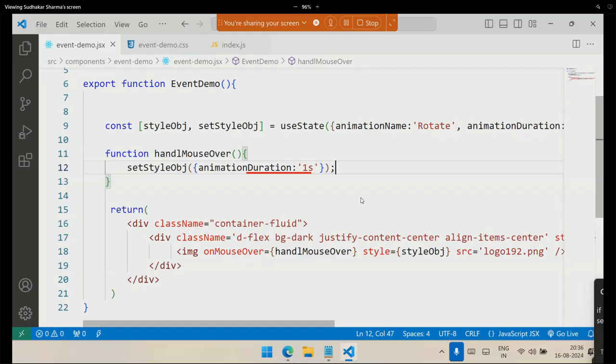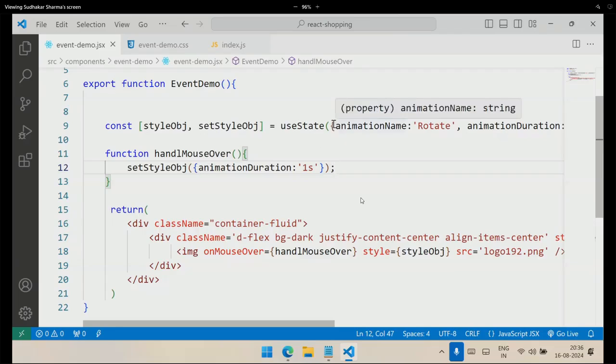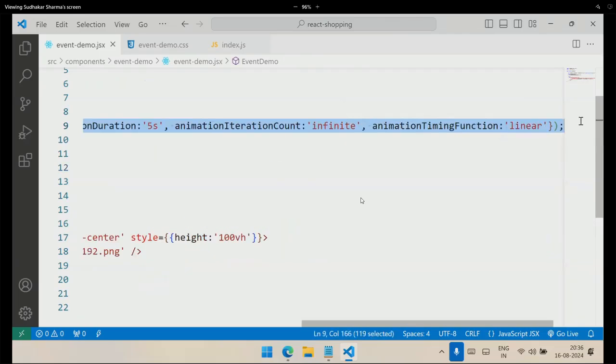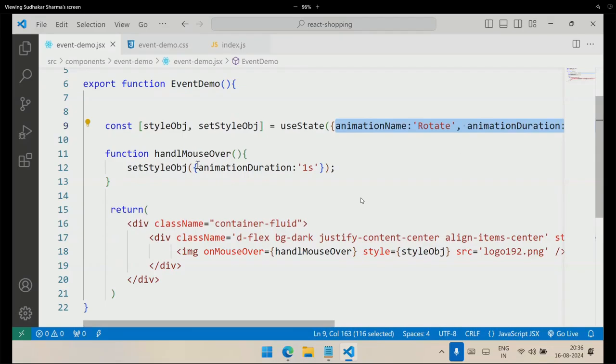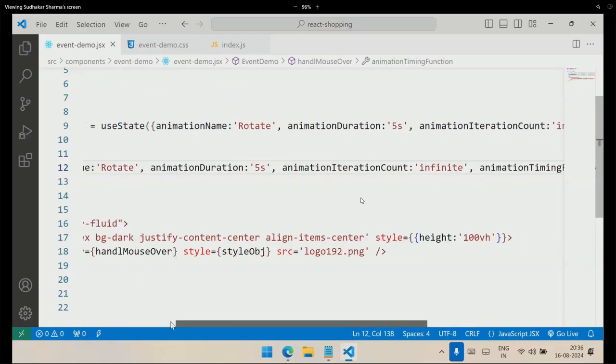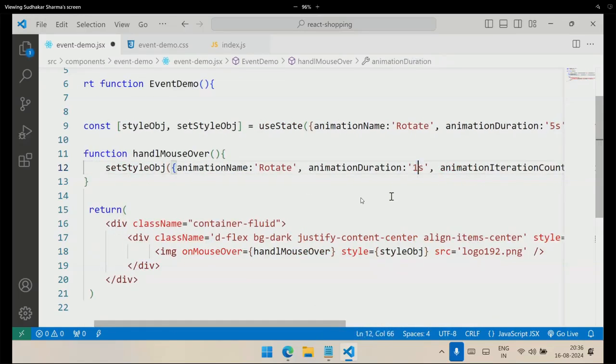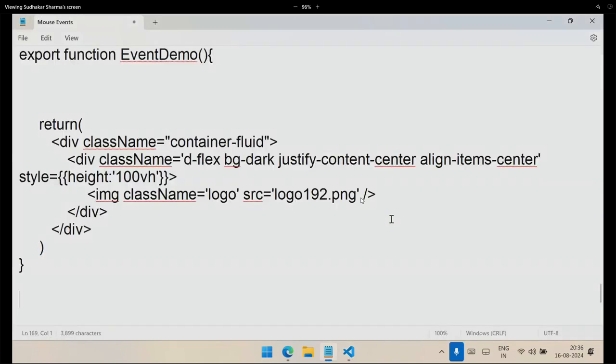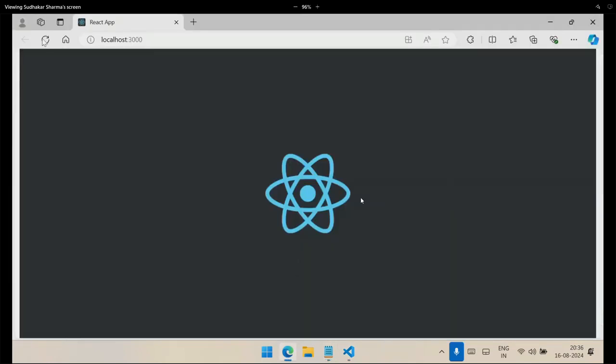That means object dynamically changed, and it is having only one option. What is that option? Animation duration. But it is not just only animation duration. It should have all these options as it is. That means we need to apply all these options. Let me copy them and I will put all those options. In those options, only animation duration you need to change. It changed to how many? 1 second. That means now it is refresh, right? And when mouse is over, it will start.